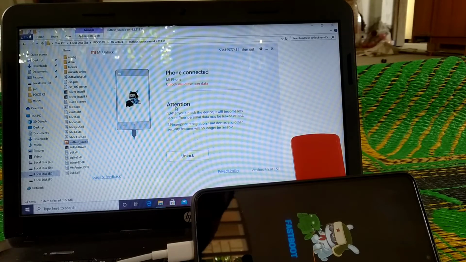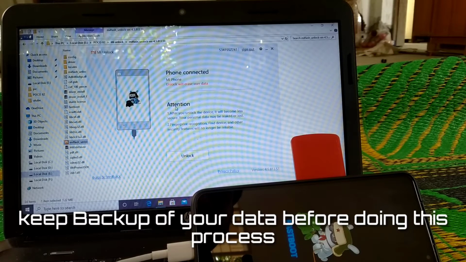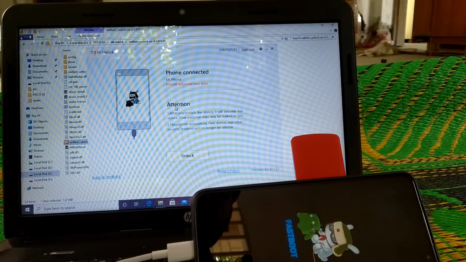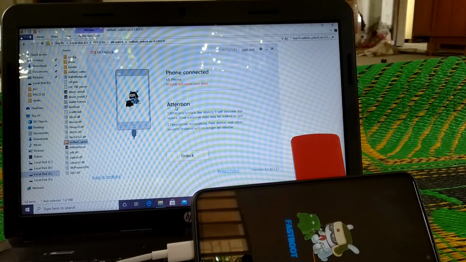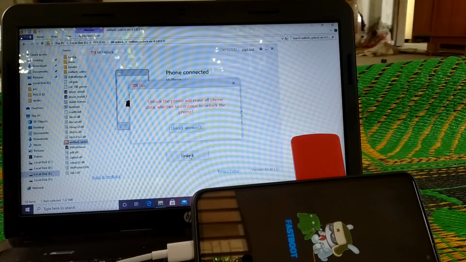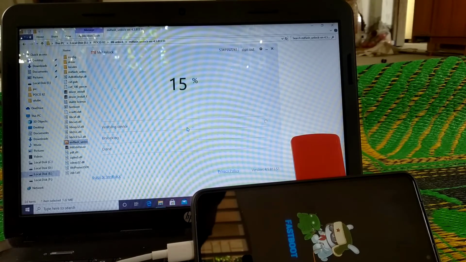Unlock will erase user data. And when you are doing this, just make sure you keep a backup of your internal storage or necessary files, because in this process your data will be erased. So my suggestion is just keep a backup. And now click on that option. And again, unlock anyway, and again, unlock anyway. And just do that, and your device will be unlocked successfully.